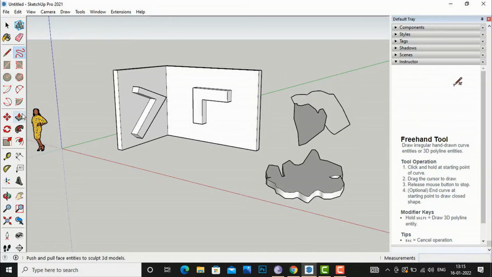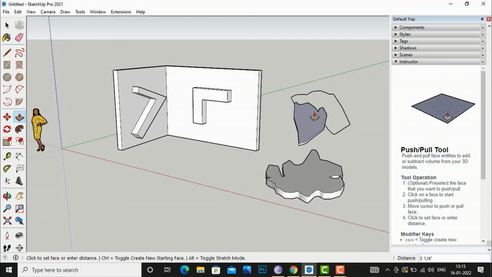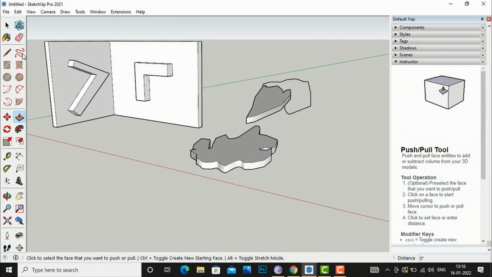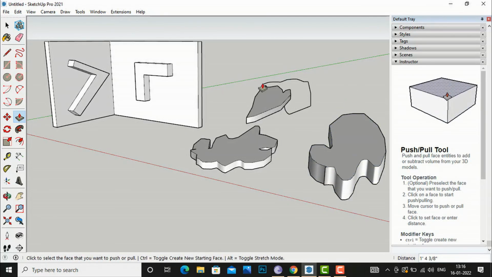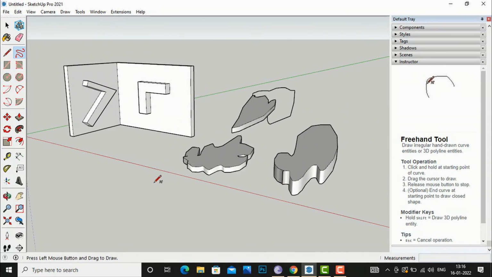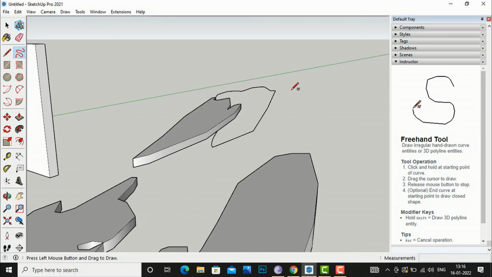So you can use it to extrude this. Now you can draw many other shapes using this tool. You can draw any arc shape or irregular shape or zigzag shape, and you can use the push pull tool later on. This is also handy if you want to draw some landscape area, and if you are required to show some freehand shapes, you can use this tool.